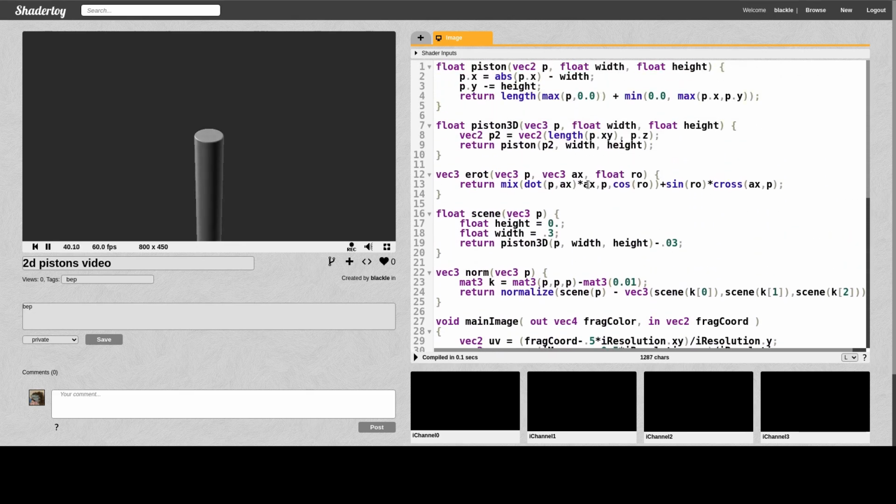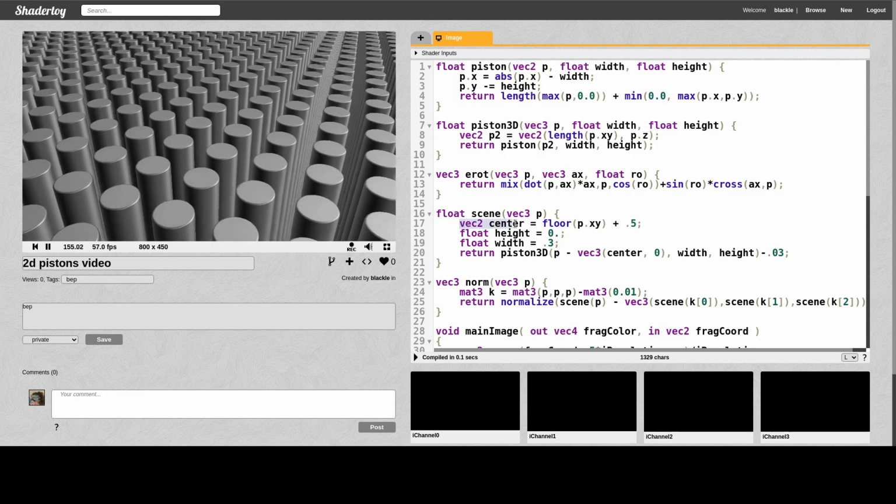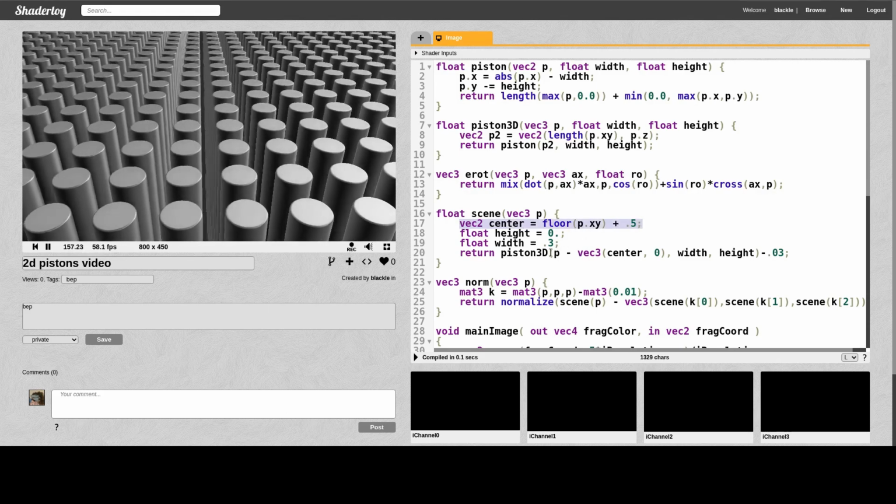And our object itself is essentially the piston 2D signed distance function, which we defined in the previous shader, except it's been rotated around the z-axis. So the z-axis is the up axis, and the x and y axes are the floor axes. So first thing we're going to do is domain repetition along the x and y axes. To do that, we're going to get the centroid of each domain, and then just subtract p by that centroid.